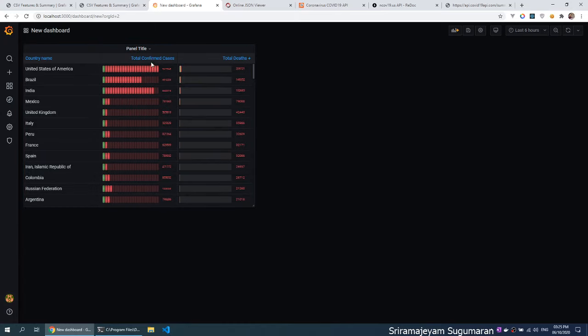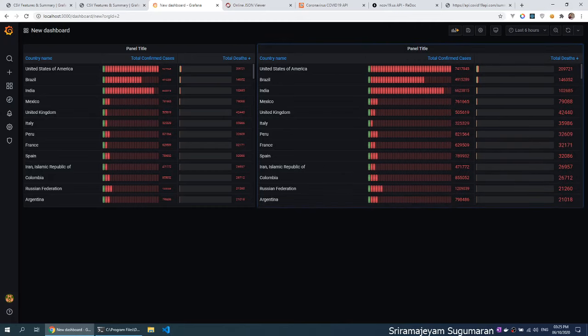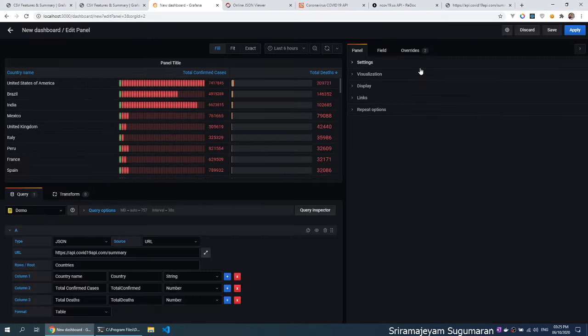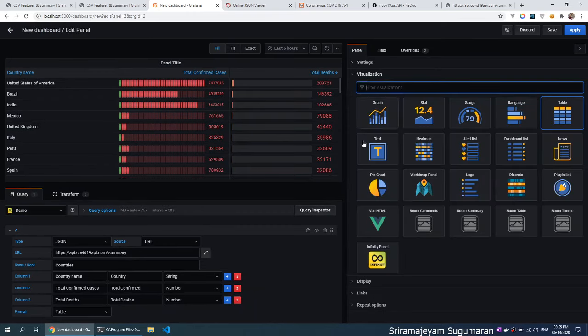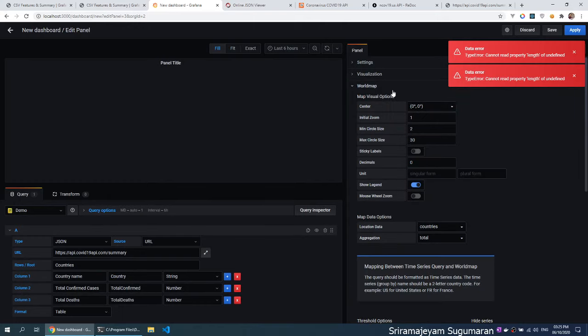Now let's see if we can get some other types of panel. Let me duplicate this. Let's see if we can convert this into a world map panel. Let's edit with the same query. I'm just going to change the visualization type to world map panel. But the world map panel is expecting some data in some particular format.